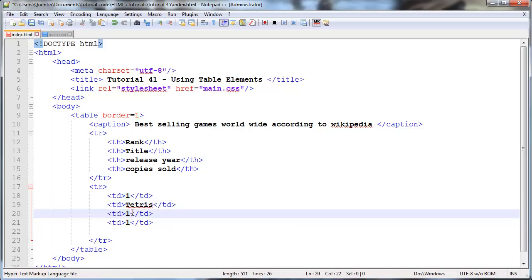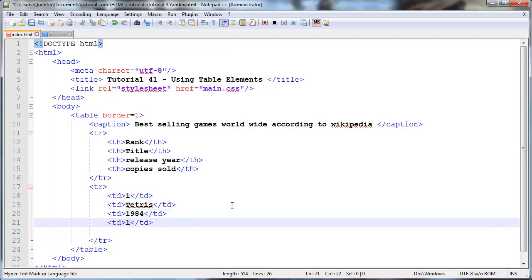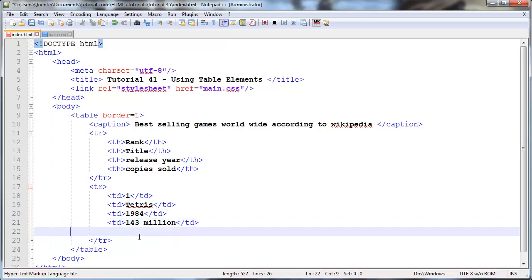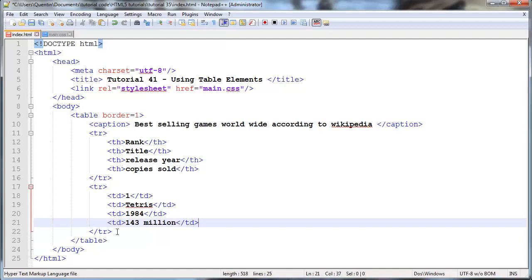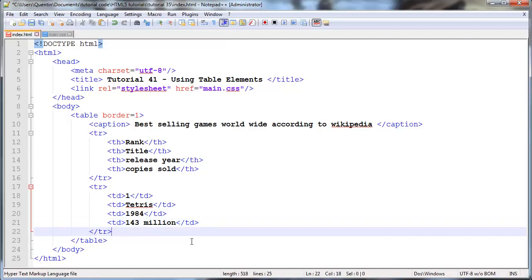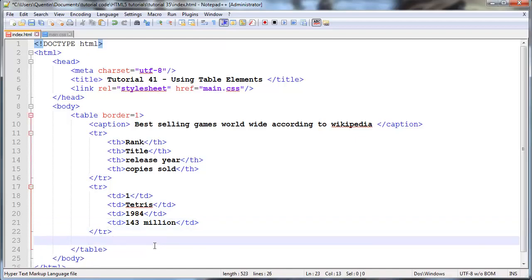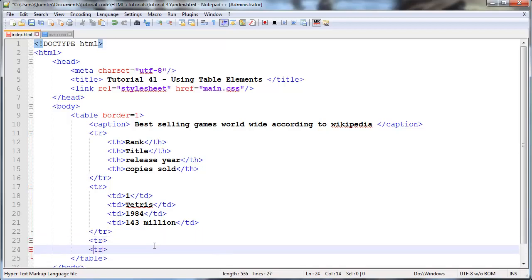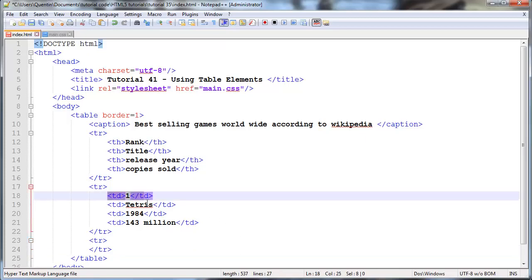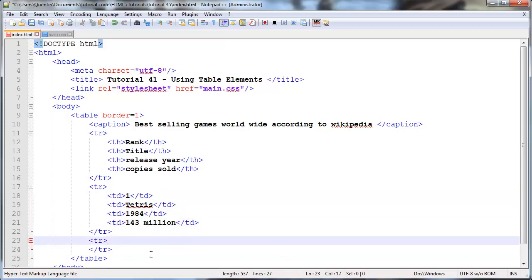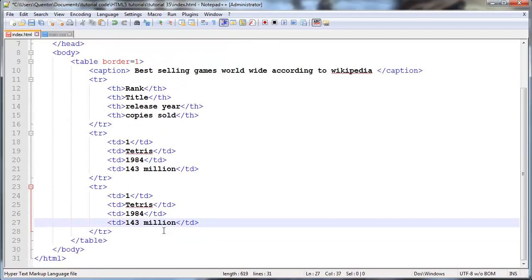in 1984, and this is according to Wikipedia. So and it sold 143 million copies worldwide, which is an insane amount of copies, believe it or not. Okay, so now we can go ahead and create our second row. So tr and ending tr, and I'm just going to actually copy all of this. I should have copied the row as well, but hey.